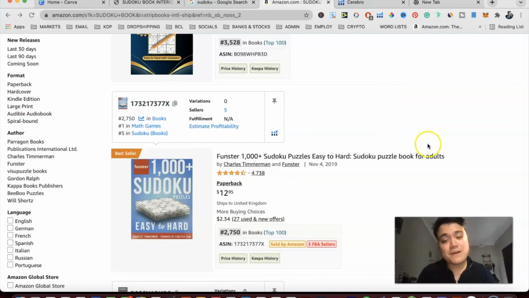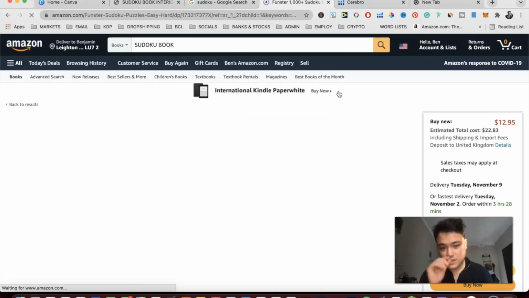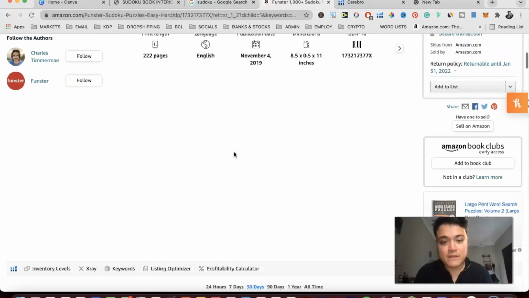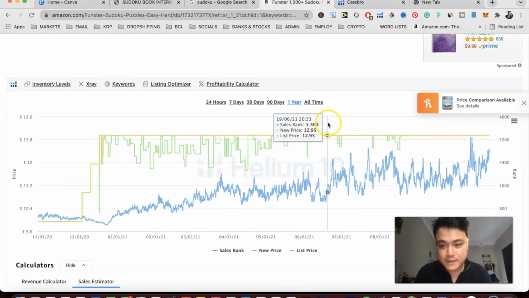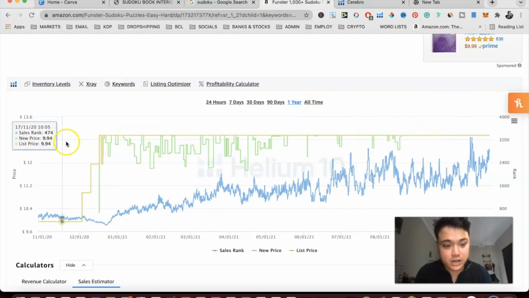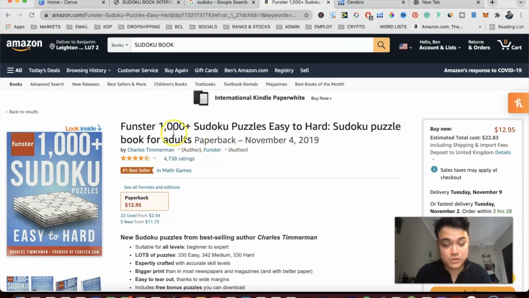So if we just grab a book that is doing really well, so we're just going to grab this one by Funster, for example. We can have a look at the Helium 10 graph here just to see how well it's been doing over time. And you can see that last Christmas, it did even better than it is doing now. So we can expect an increase in sales of this book still as we come into November and December.